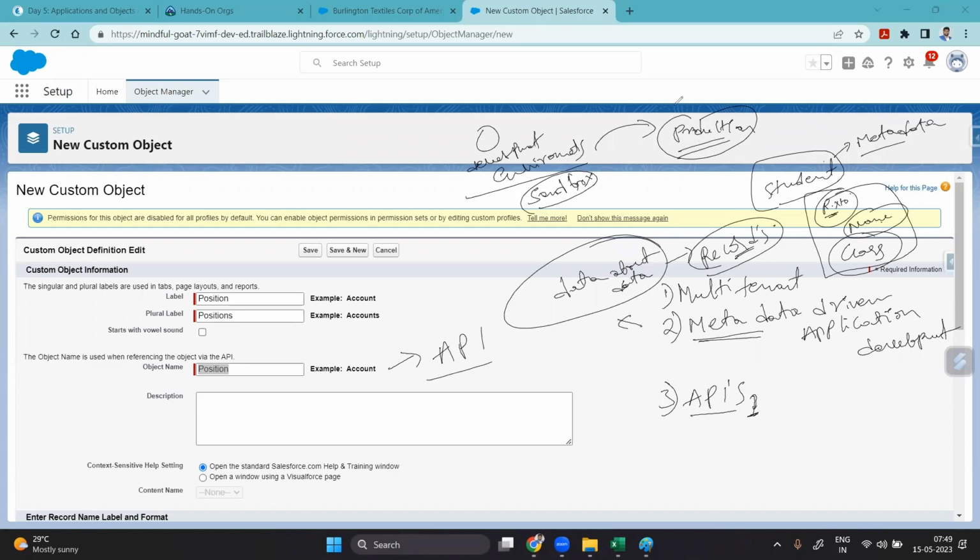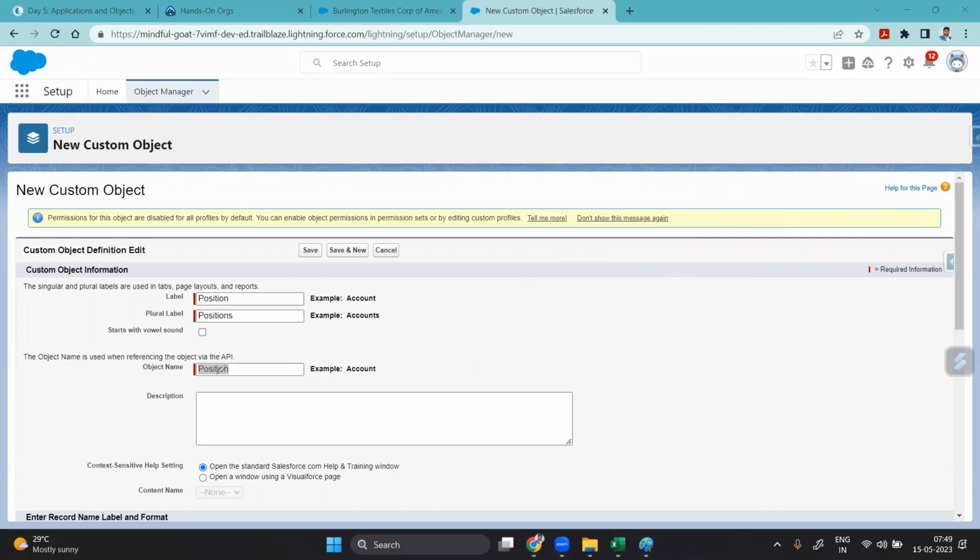So how do you identify that metadata? You identify that metadata with the unique API names. That is what this is. For each and every metadata, this is metadata, so position is a metadata, the name of the object. Whatever metadata that you create in your Salesforce org, for each and every individual thing, you will have an individual API name.